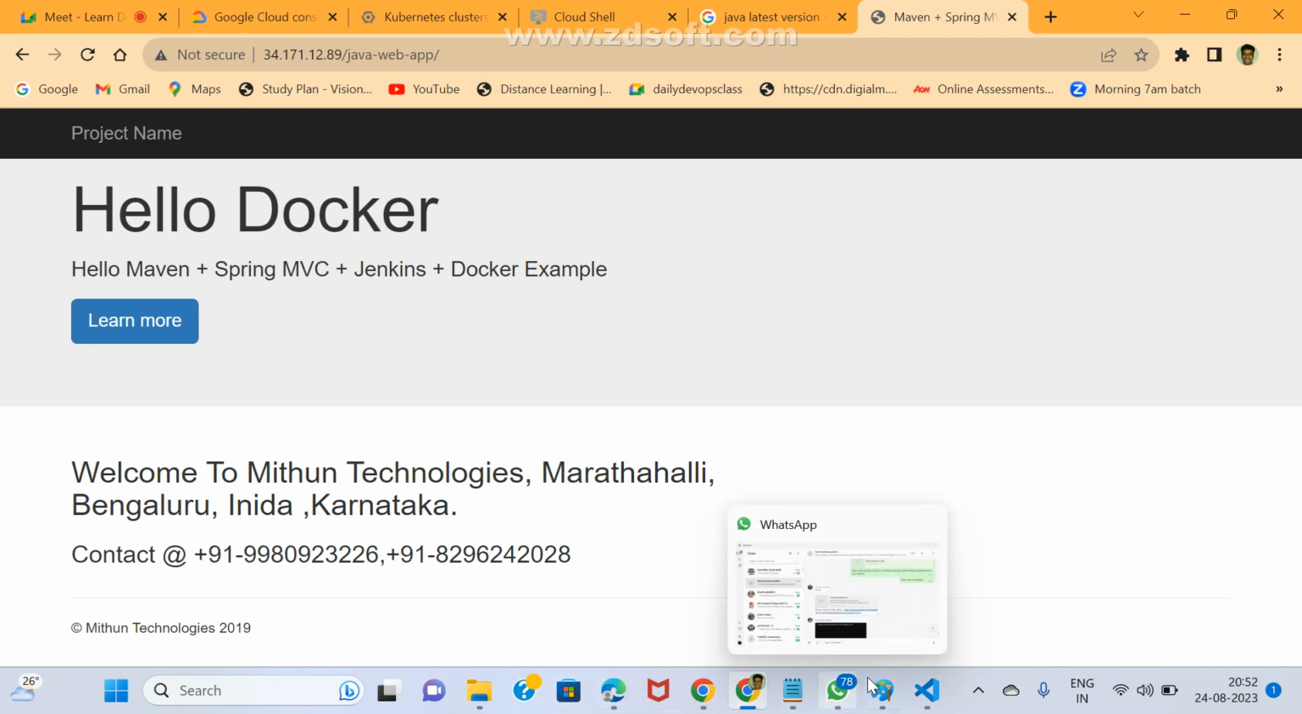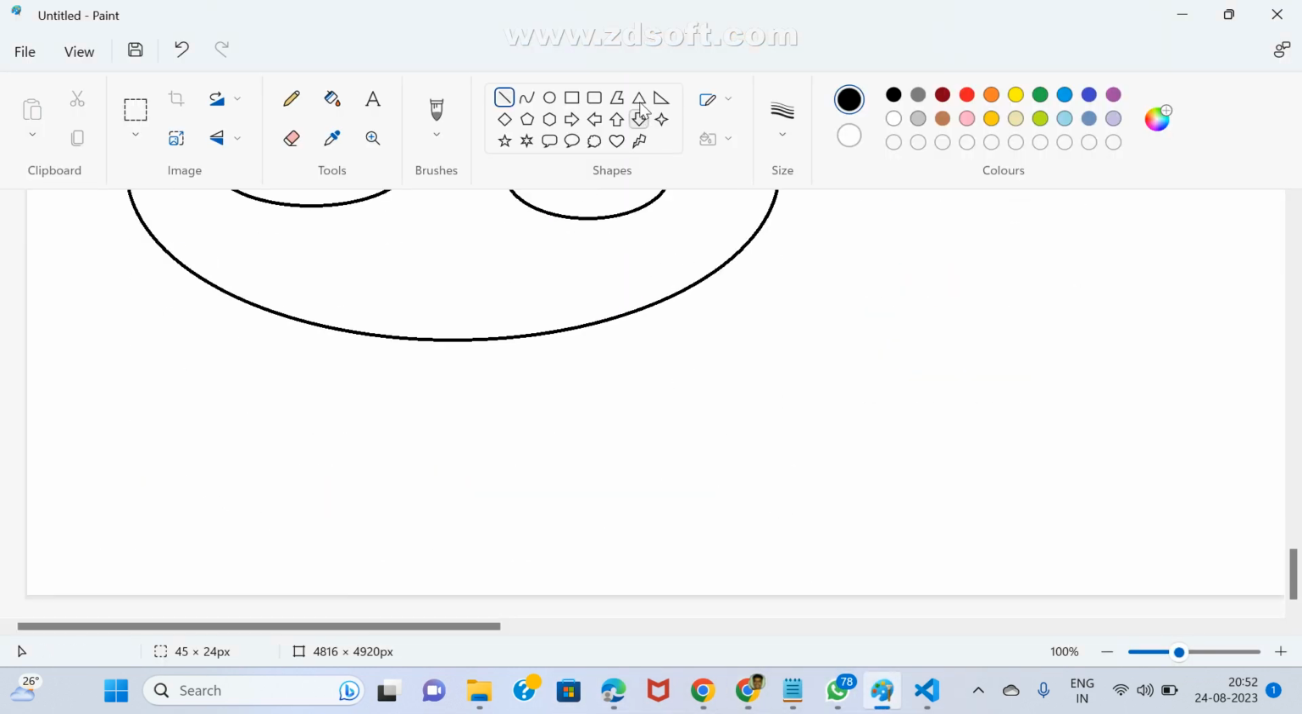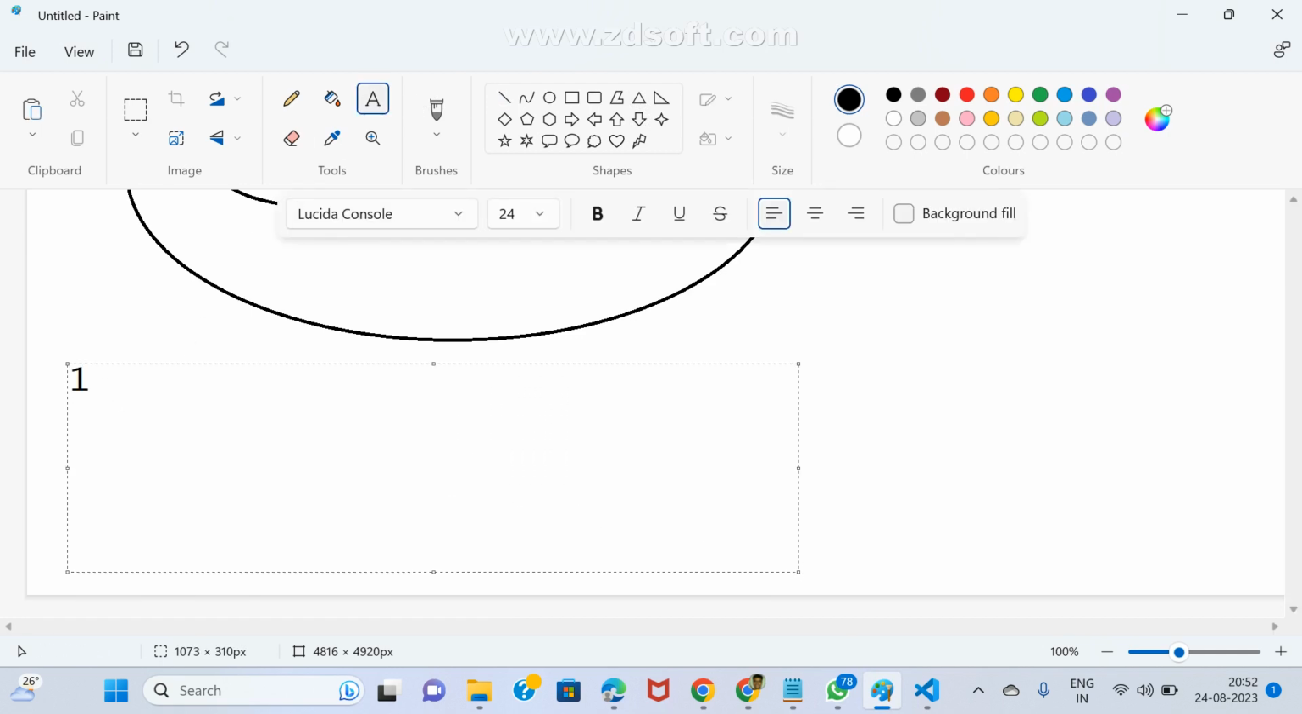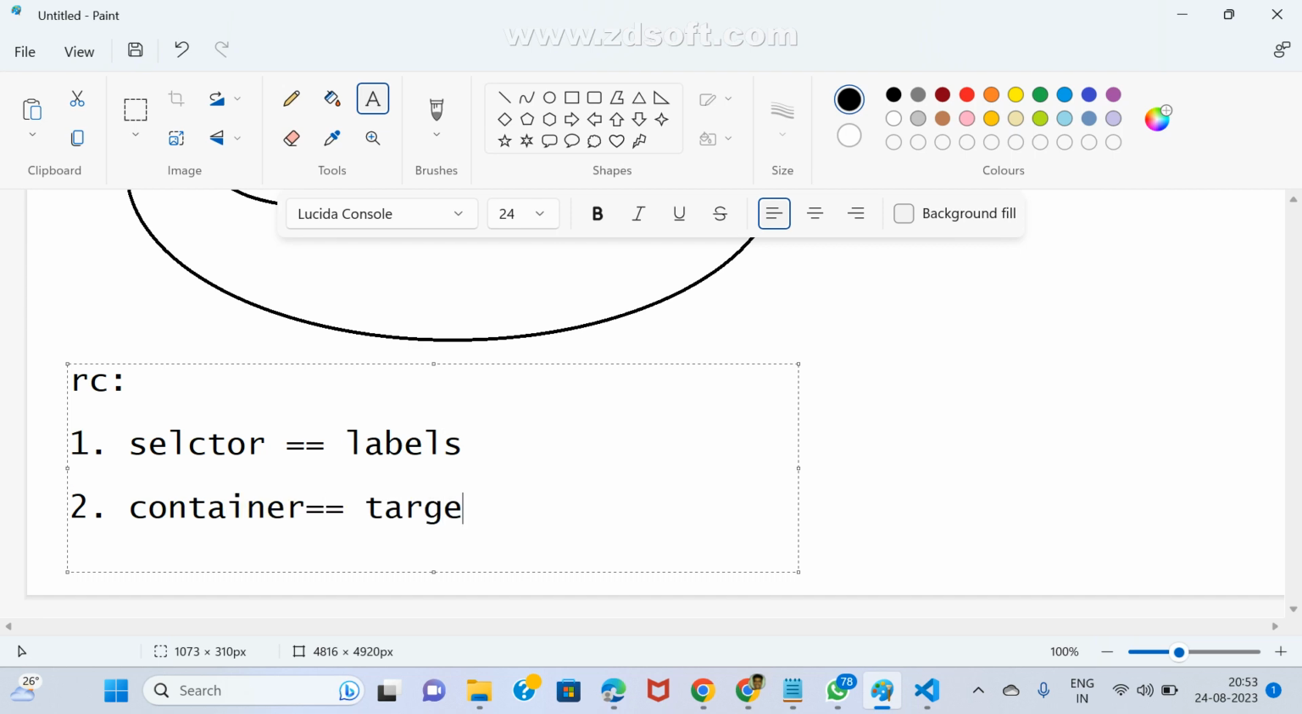Here, I am giving one or two extra points. Generally, RC is having mainly two points. In RC, we need to follow two things. What is the first thing? Selector must be equal to labels. One more thing: container port must be equal to target port. Target port.